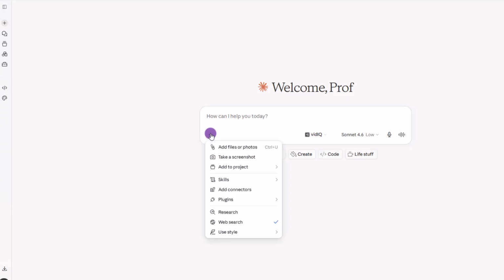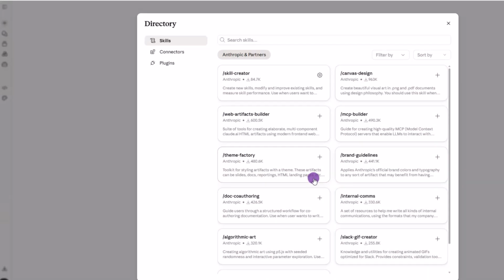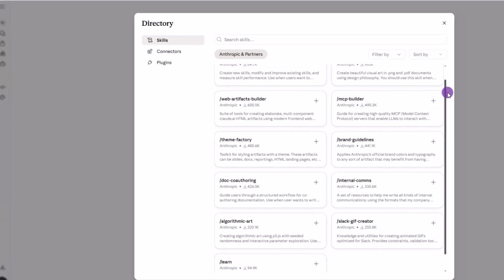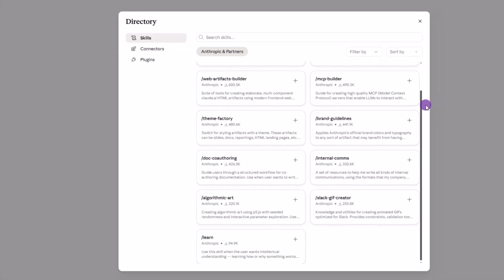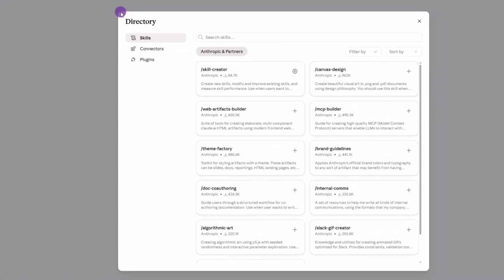Moving along, let's talk about skills. In simple terms, skills are a set of instructions. These instructions are reusable and intended to save you time. For example, you can use skills to summarize a meeting or edit a newsletter.